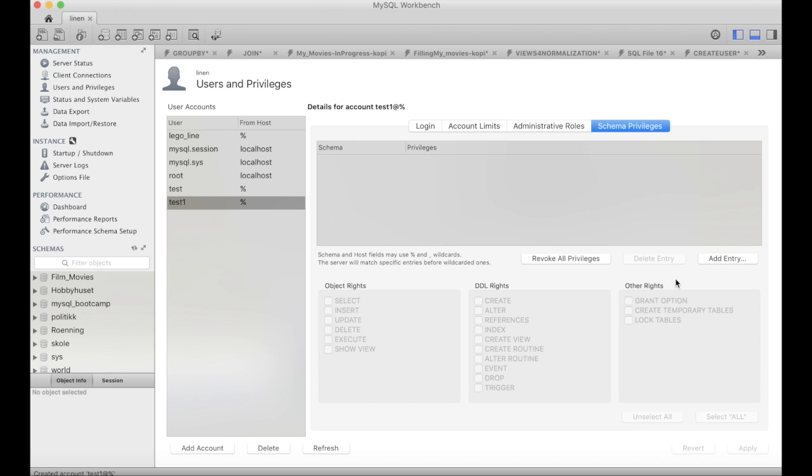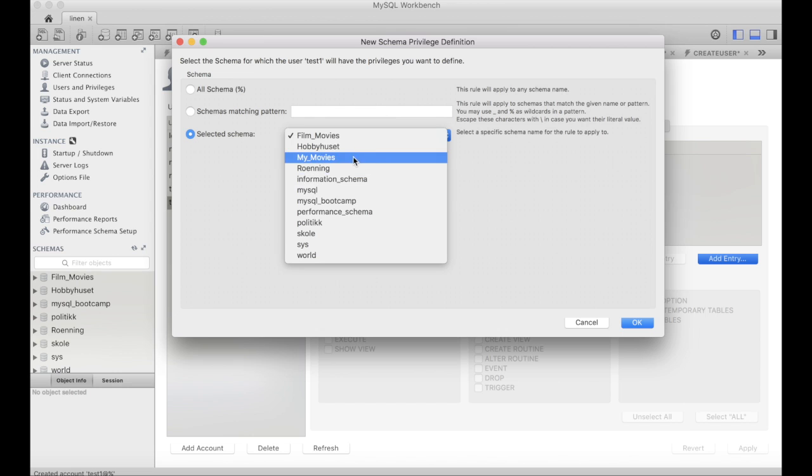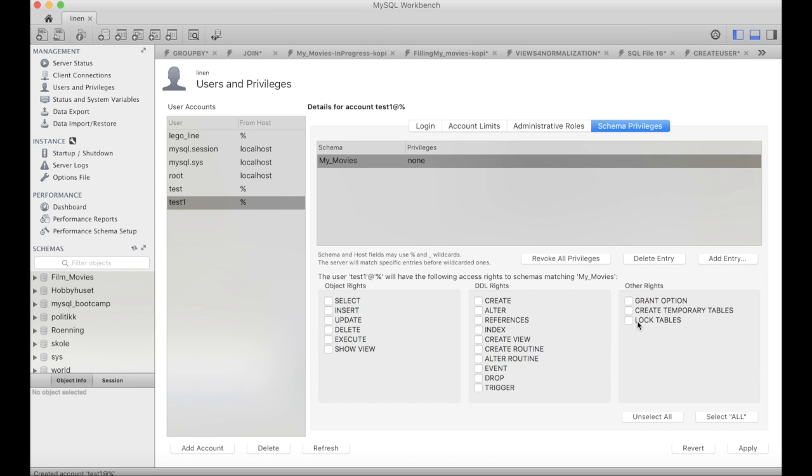And if you pull this up, you can see when we add entry, I'm going to select our schema, and it's my movies that we're granting access to for the user test1, and we're going to give it select privileges, insert perhaps, and update, no delete, show view, just give some, also trigger, and apply that. Well, then let's test out our user and see how she runs.